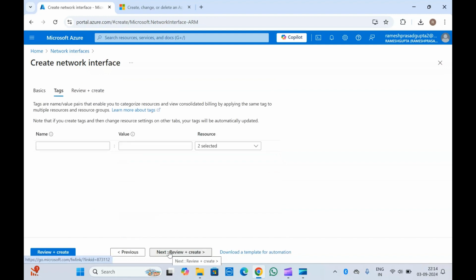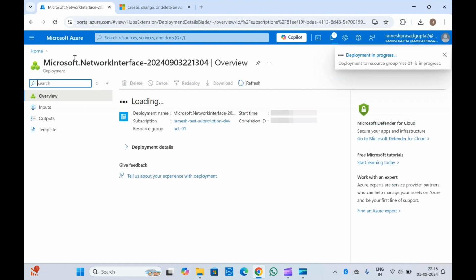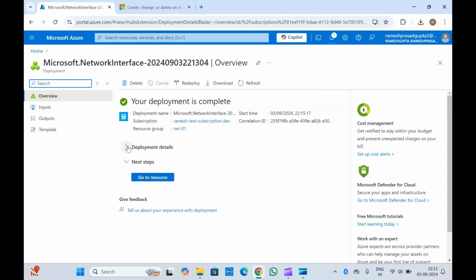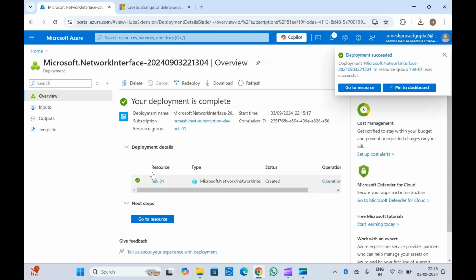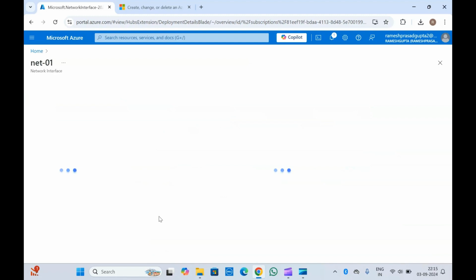Next, add the tags and click on review plus create. It will run the validation and give you an option to create the network interface. Let's wait a few seconds. It should complete the deployment of the network interface. It has submitted the deployment and created it. If you see the resource net-01, the type is Microsoft.Network network interfaces, status created. Let me go to the resource.